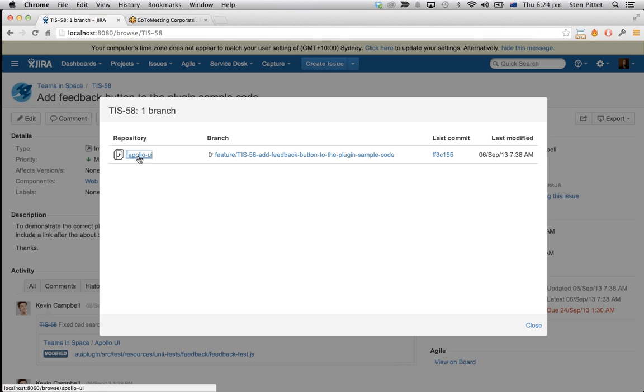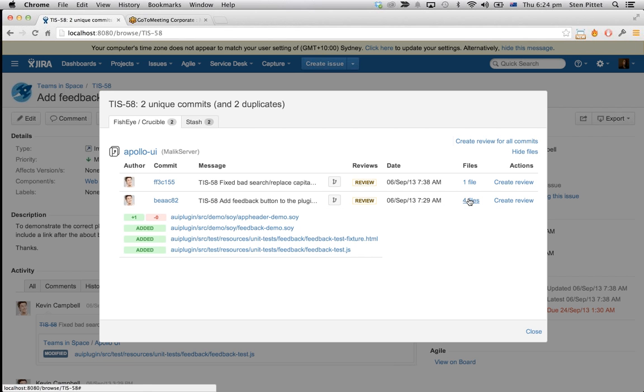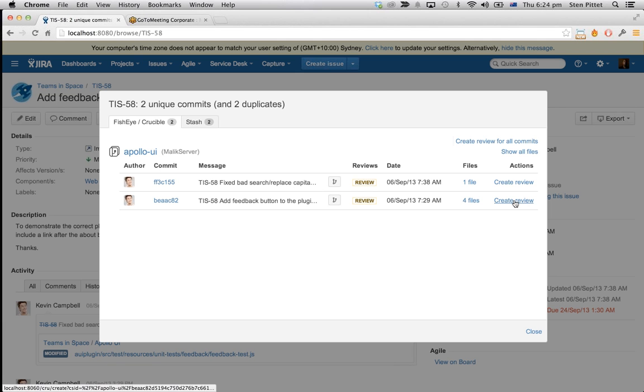So I can see the repository here, the branch name, and the last commit that is involved, and it's the same for the commits. You will be able to see the repository. You will also see whether it is in review or not, the branch information right here, and I can expand the files if I need to see what files have been modified. I can create a review here for this commit, or you can also create a review for all commits, just like before.